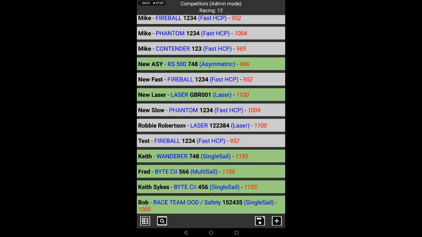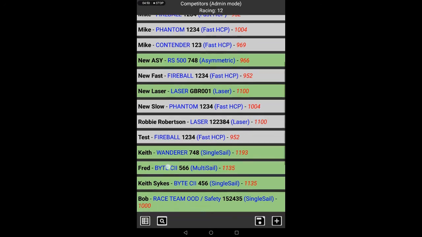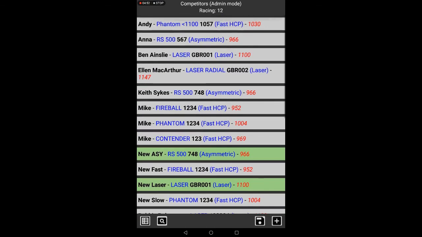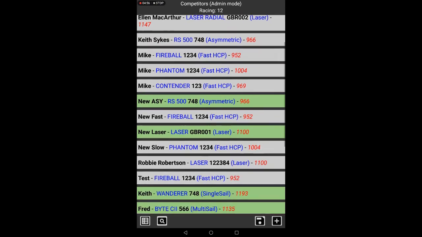So that's pretty much it for 1.94. As I said, loads of work's gone into this, and thanks to Robbie for that. And hopefully it should make the use of the app much simpler, as you no longer need to look up the PYs to import the fleets.